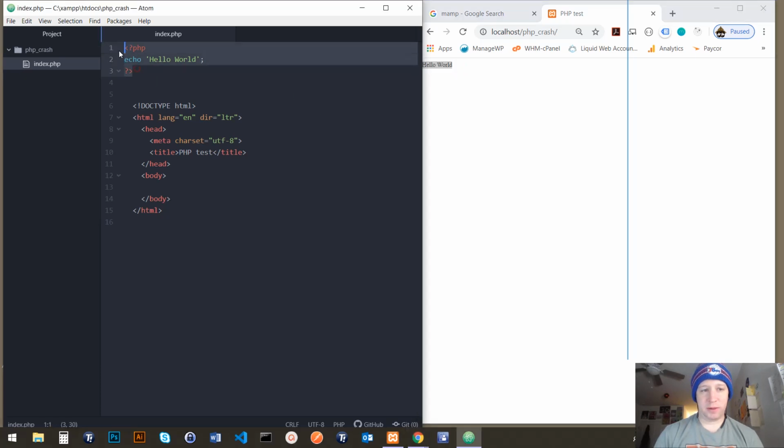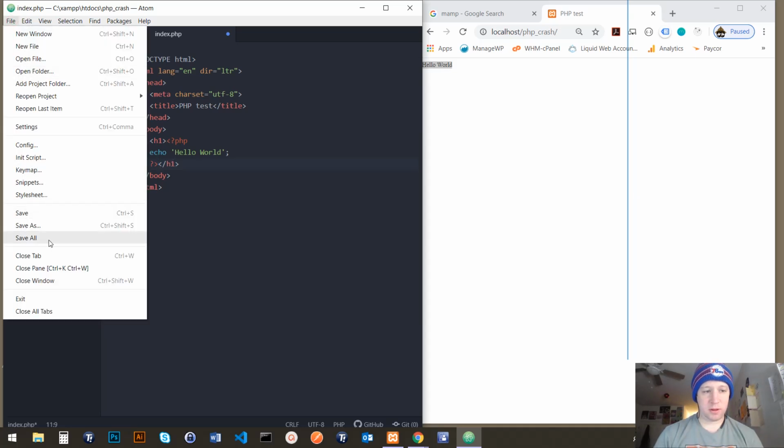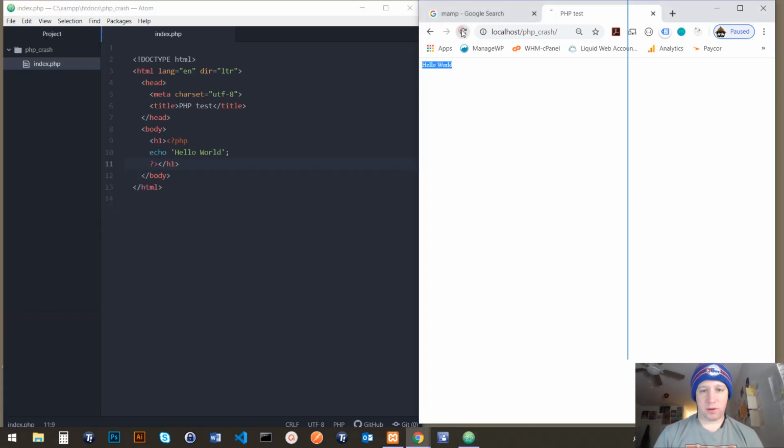That's one option, to put it above the HTML inside of PHP opening and closing tags. Or we can come here and put an H1, and then put our PHP again, save all, come here and refresh, and it gives us an H1 with this PHP. So those are the two ways.